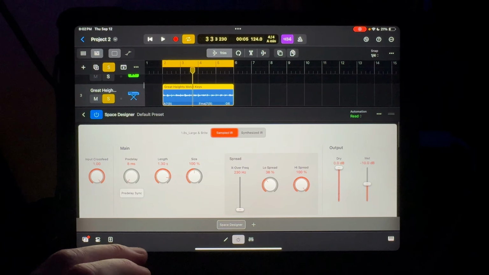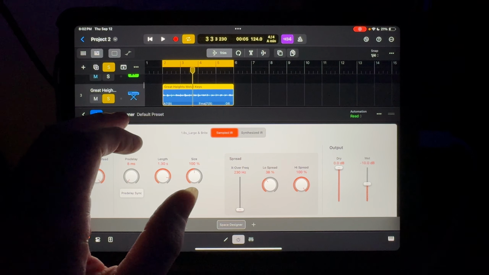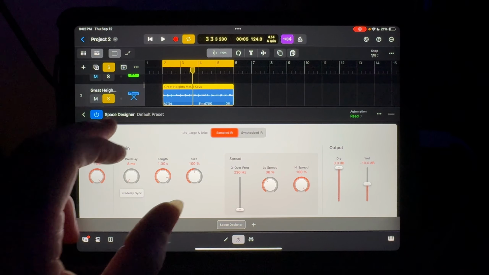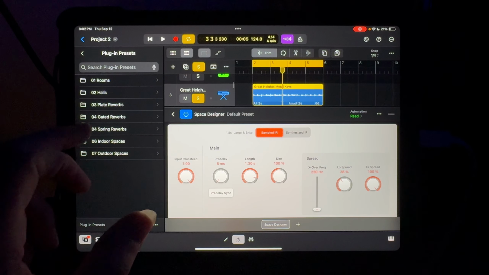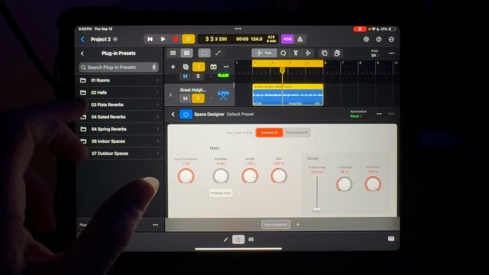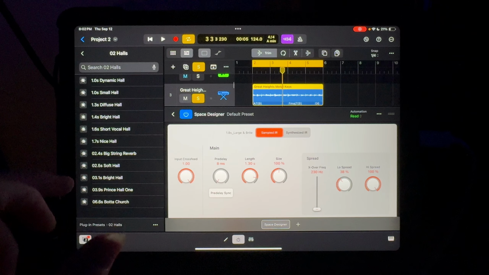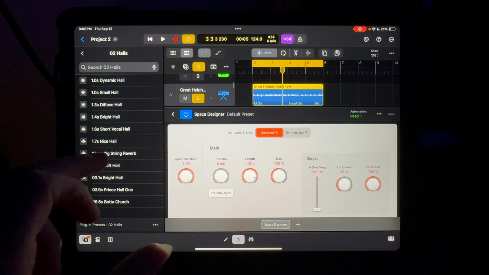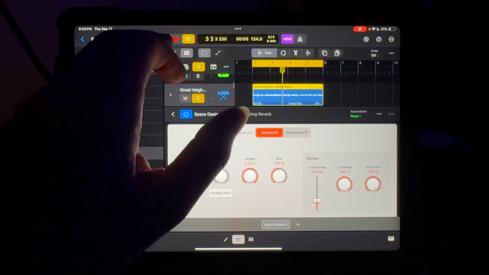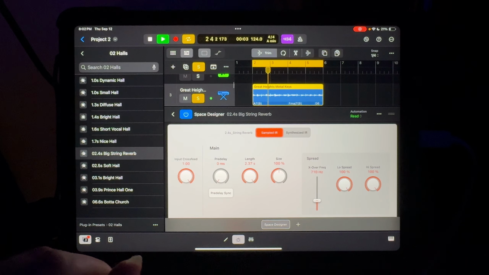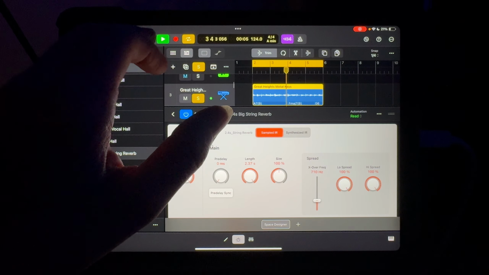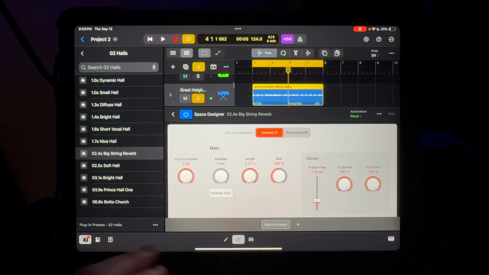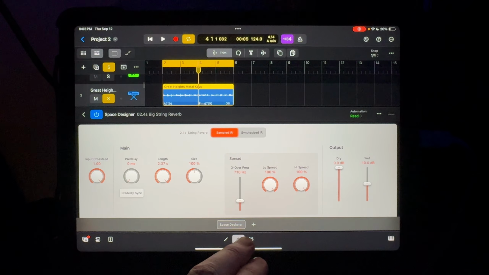Let's just select that and see what we get. And so this opens up all the options for the Space Designer reverb, and I can go to the presets and things if I want to get some big hall. Check that out. Maybe a nice hall, big string reverb. Let's see what that sounds like. Okay, so you get the idea. You can add all these things here with this right there, and then add as many effects as you want.